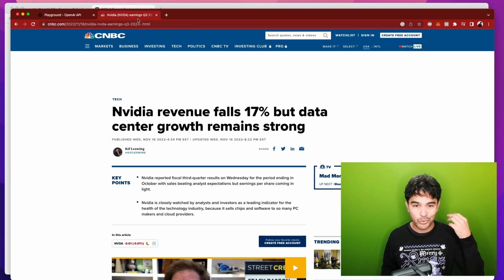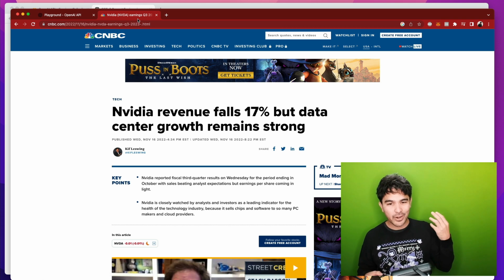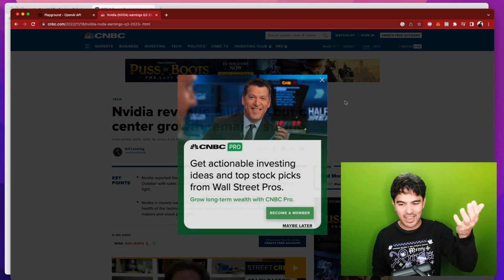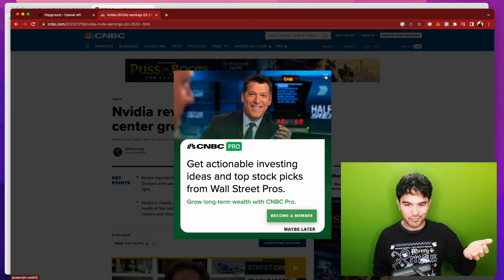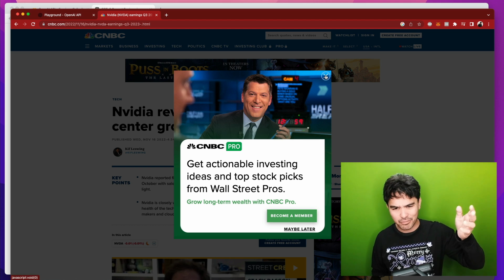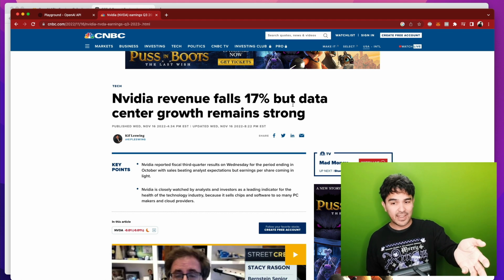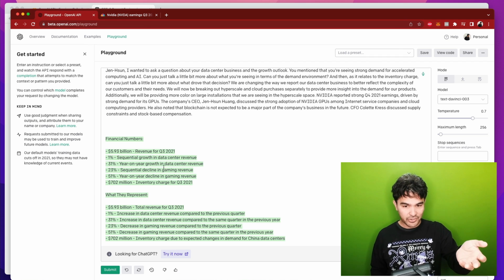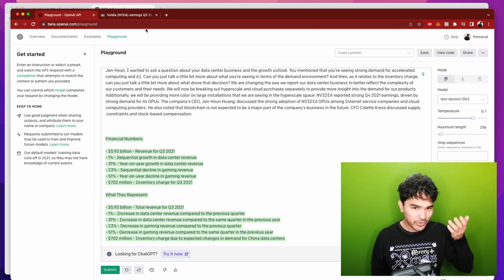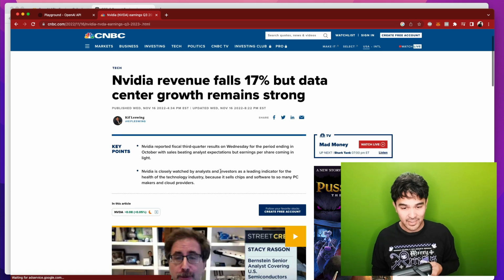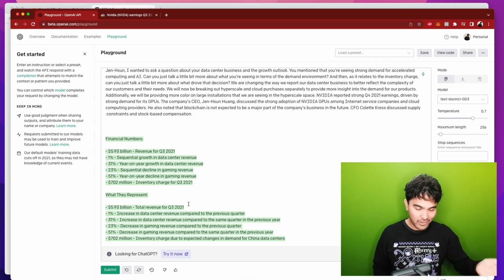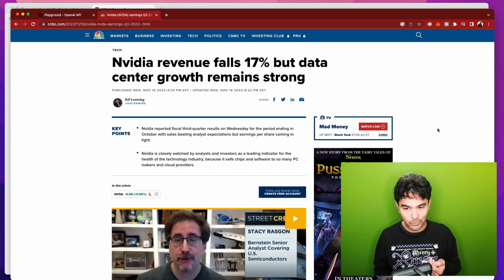If you've ever been to CNBC or Motley Fool or any of these investment websites that have all these ads popping up all over them, so you got excellent, become a member, pay for this. Do I need these people, right? They say data center growth remains strong. Sure enough, I know that data center growth was strong. I just asked GPT. Key points, oh, look at that. I know all of the key points. I've extracted the keywords, right?